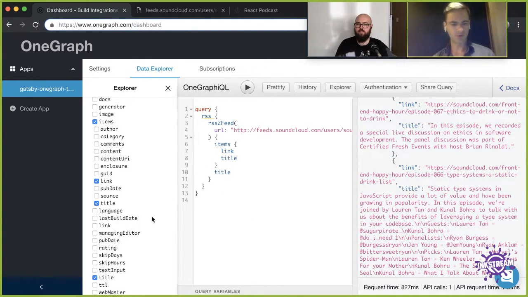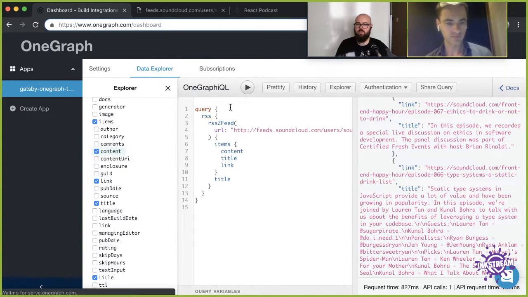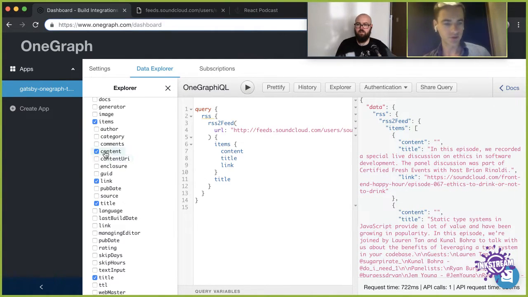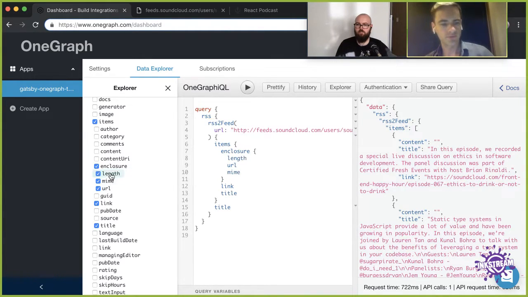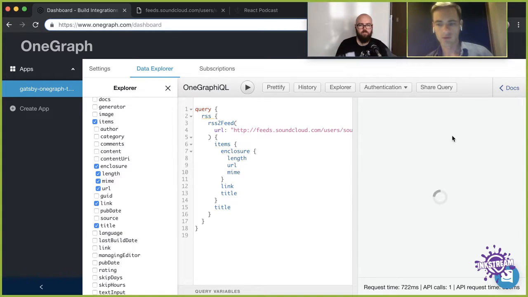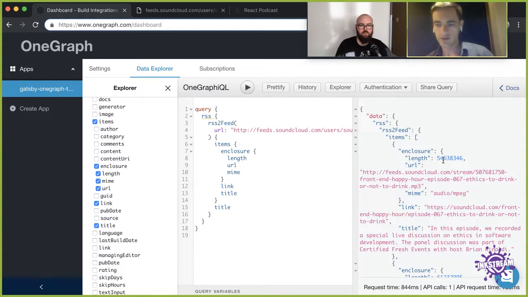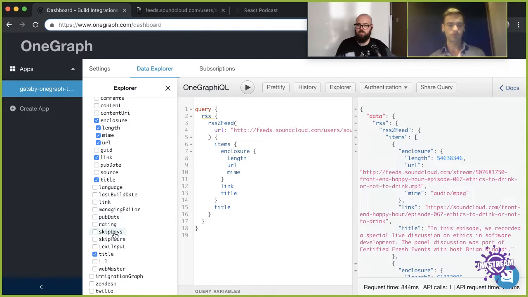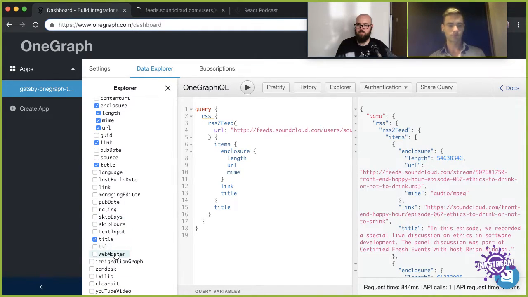And then, okay, let's see. The content is usually empty. If you do enclosure, let's just get all three of those. So if they're nice, that'll give us a link to the MP3. Yep, so that's perfect. And what else do we need here? Do we need anything else? I think that's all, right?